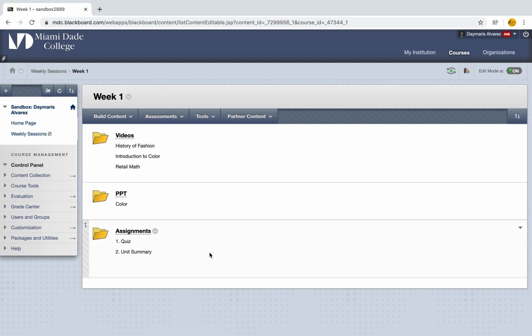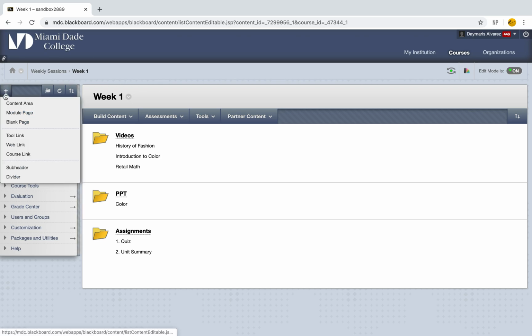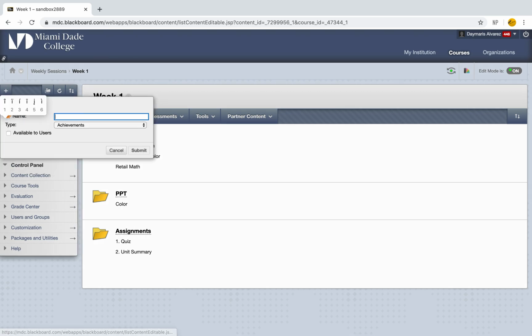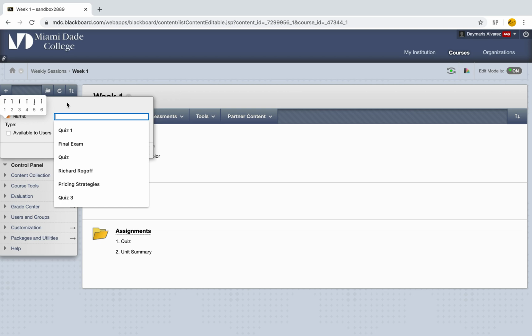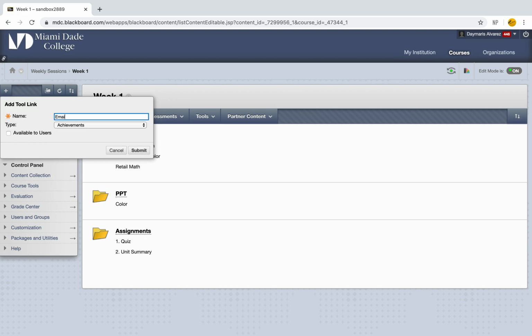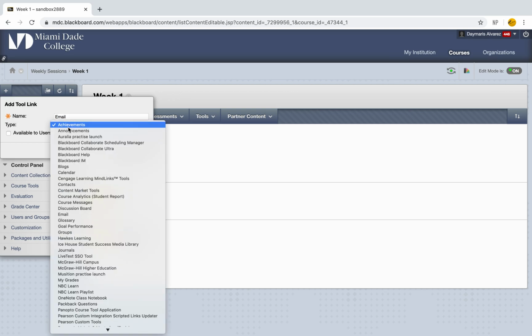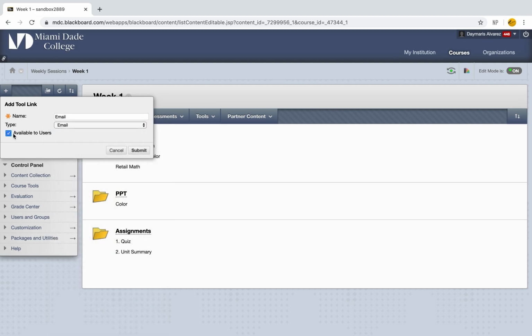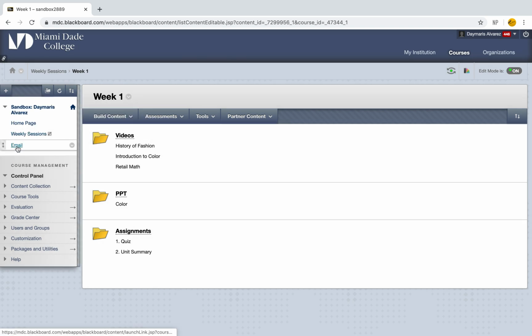create under week 1. Now let's say that I want to go back and add another area. Let's say I want to add a tool link for email, right? I can click on tool link. I can write email, and I can select on email for the link. Available to users because I want them to see it, and I can go ahead and click submit. Now they can see their emails.